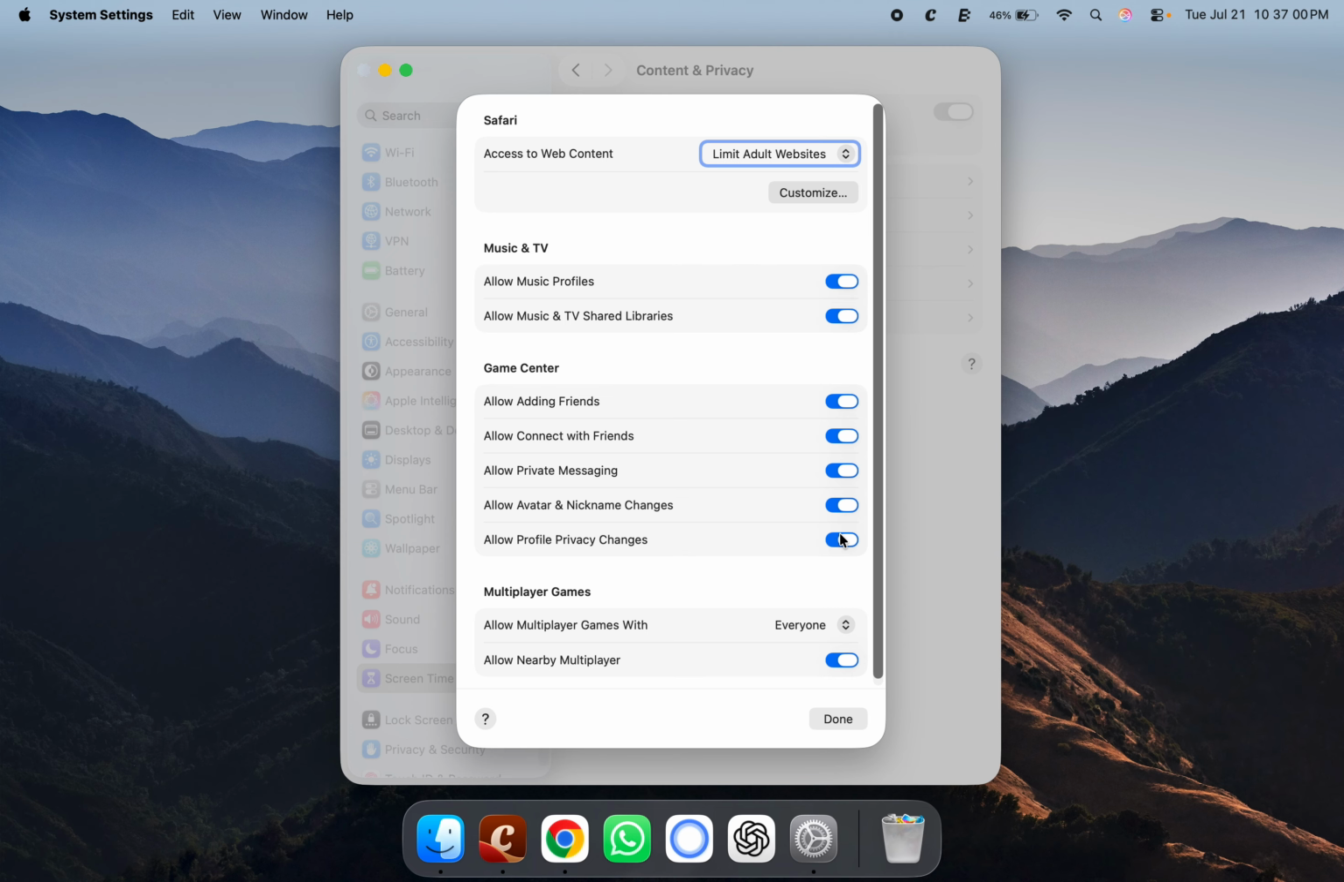And that's it. The website has been removed from the never allowed list and will no longer be blocked by your custom website restrictions.